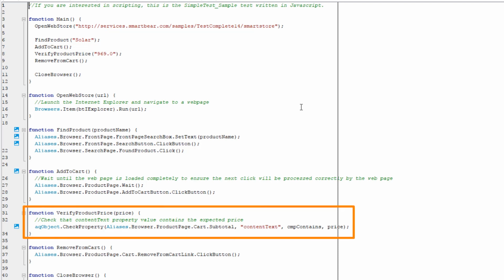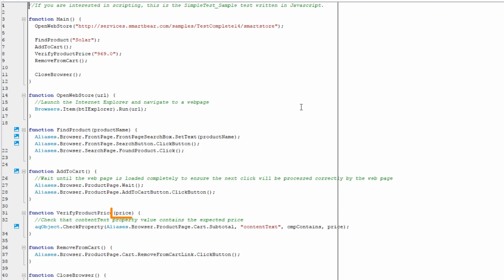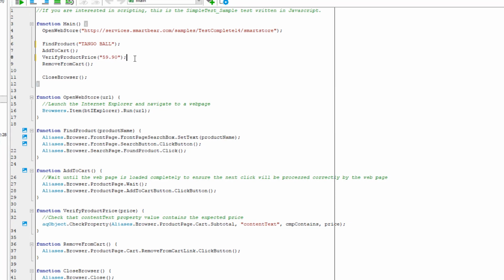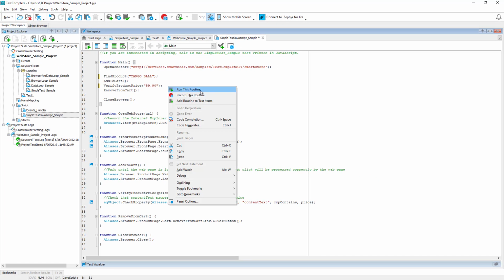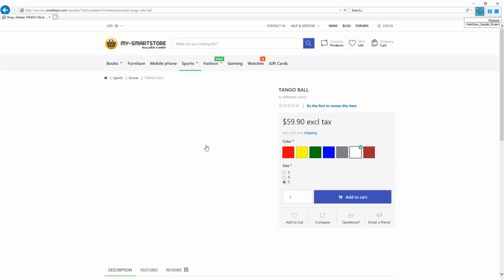The verifyProductPrice function checks the price of the selected product. It uses the price parameter that is set in the function call. If needed, you can easily change parameter values. That's it. Now, if we run the test, TestComplete will use new parameter values.